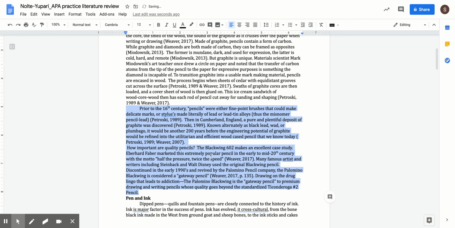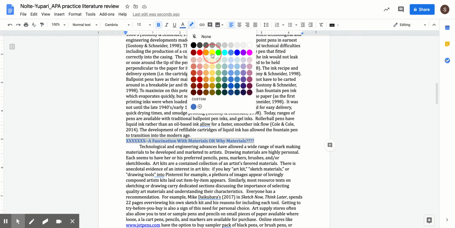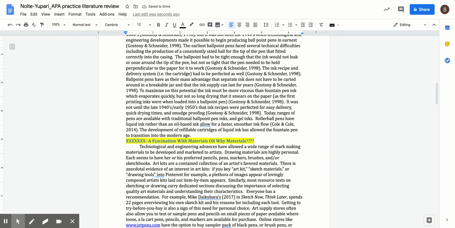Okay. As I scroll down through the paper, I also see that I left myself a note right here to deal with this subheading. Okay, I knew I needed a subheading here as I changed topics. I left myself a note of 2 different subheadings, a fascination with materials or why materials. I think I like a fascination with materials better because it indicates better to the reader what's going on with materials. Why materials might be, why do I have to pay attention to materials? Why are materials cool? Why are materials something we have to talk about at all, right?